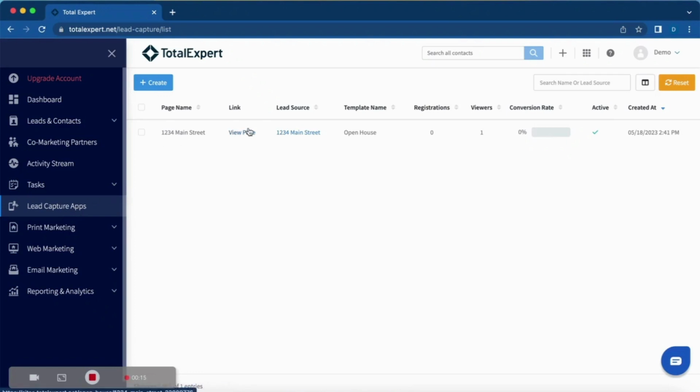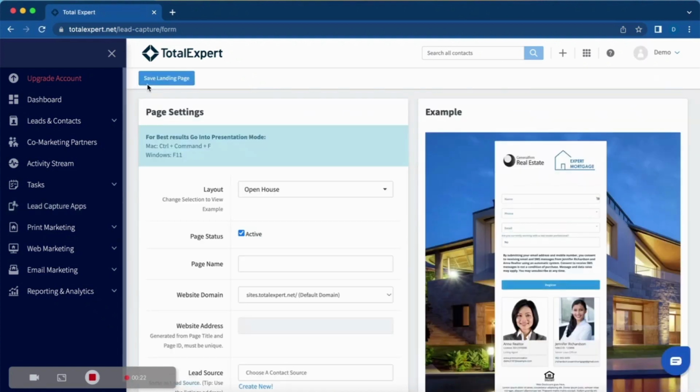Now you'll see that I already have one created. And if you want to create another one, you'll go to the plus create button at the top. And this is going to take you to our lead capture app creator.